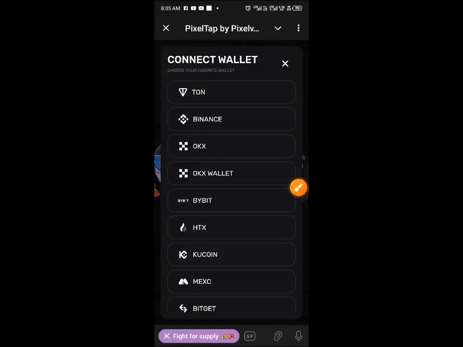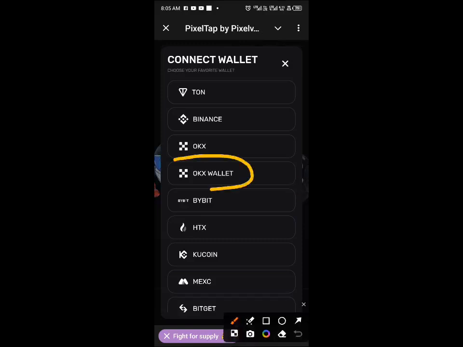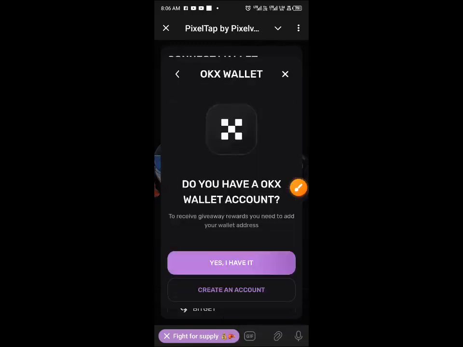Then I am going to use the OKX wallet, which is very easy for accepting the PixelVerse coins and connecting with everything. There are two options: OKX and OKX wallet. The OKX wallet will require a gas fee during the withdrawal of the coin, but I do not intend to withdraw my PixelVerse coins. So I'm going to use the OKX wallet because it is easier to receive the coin. I'll select the OKX wallet.